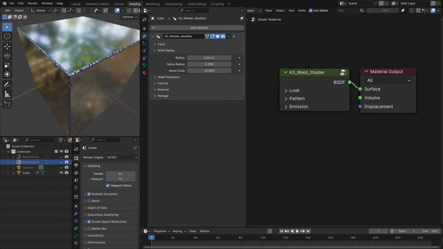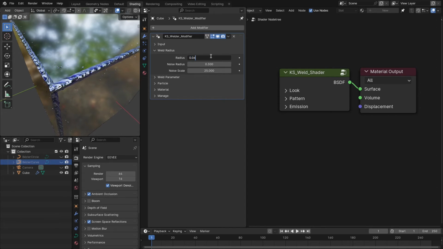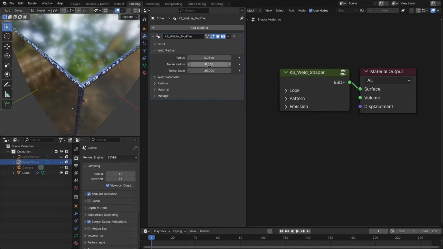And next is the radius of the welding. Okay, and you can also add noise variation to the radius. If you add more noise to the radius, it's going to create a rough welding effect. Let me show you this.